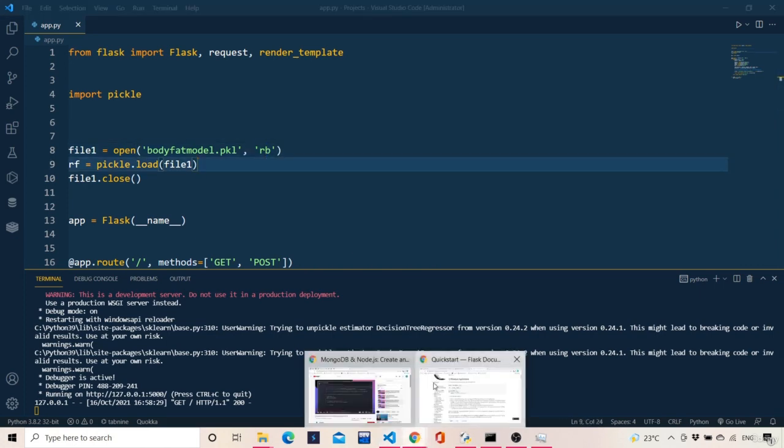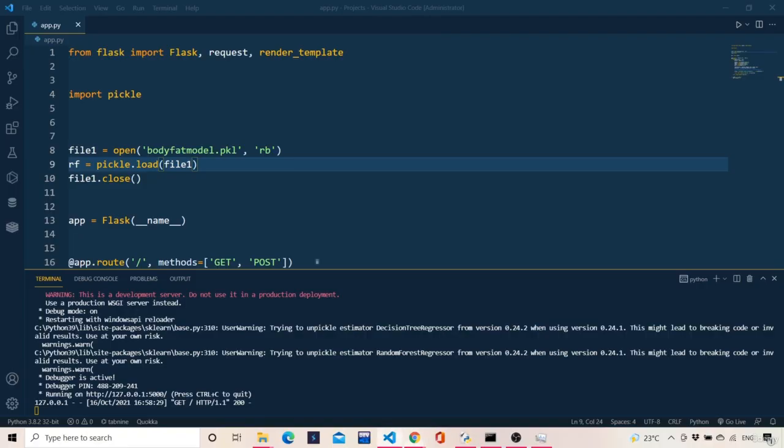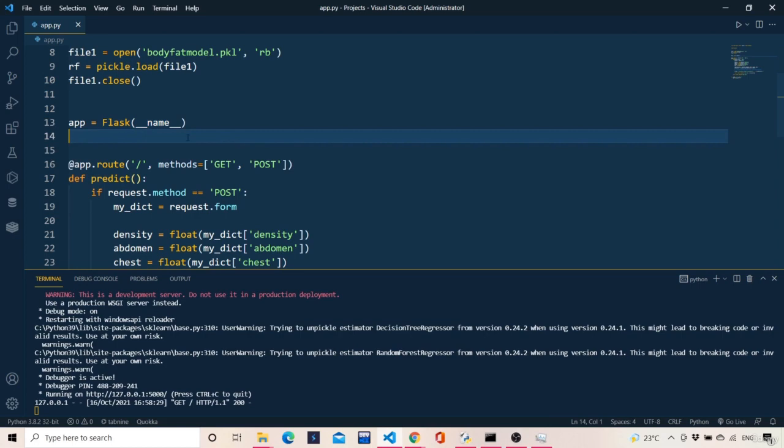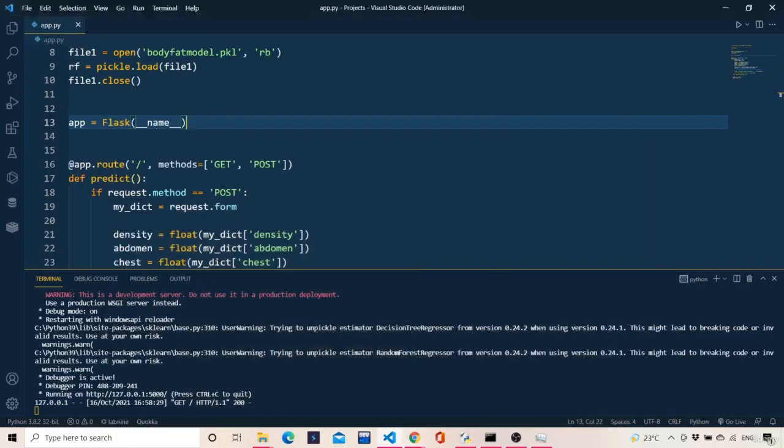Over here we saved the file in write binary. Now we will read the file in read binary mode, and then we will load the file. The object over here, that is rf, has been loaded, and then we'll close the file. Then we have to give the app name. This will automatically come from the starter template. app equals Flask(__name__). No need to change anything.